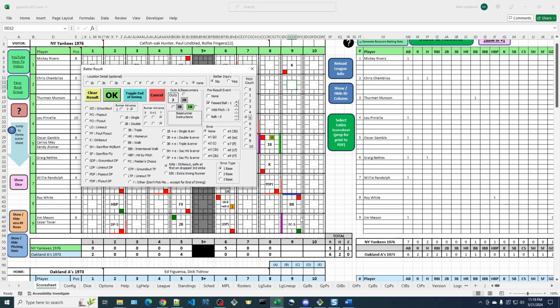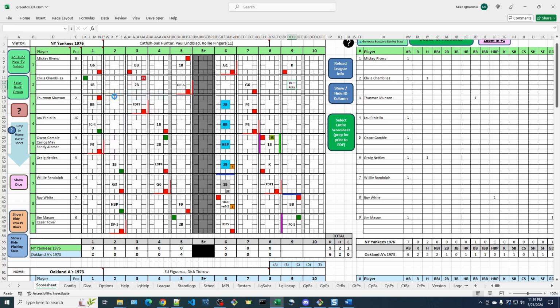So let's see what should happen. Tovar on the passed ball basically should get to second, and Chambliss should end up on first. Oh, good. It did what it should. So we can see Tovar went to second. Here it shows passed ball plus K DTS. He's on first. The Yankees are still alive.